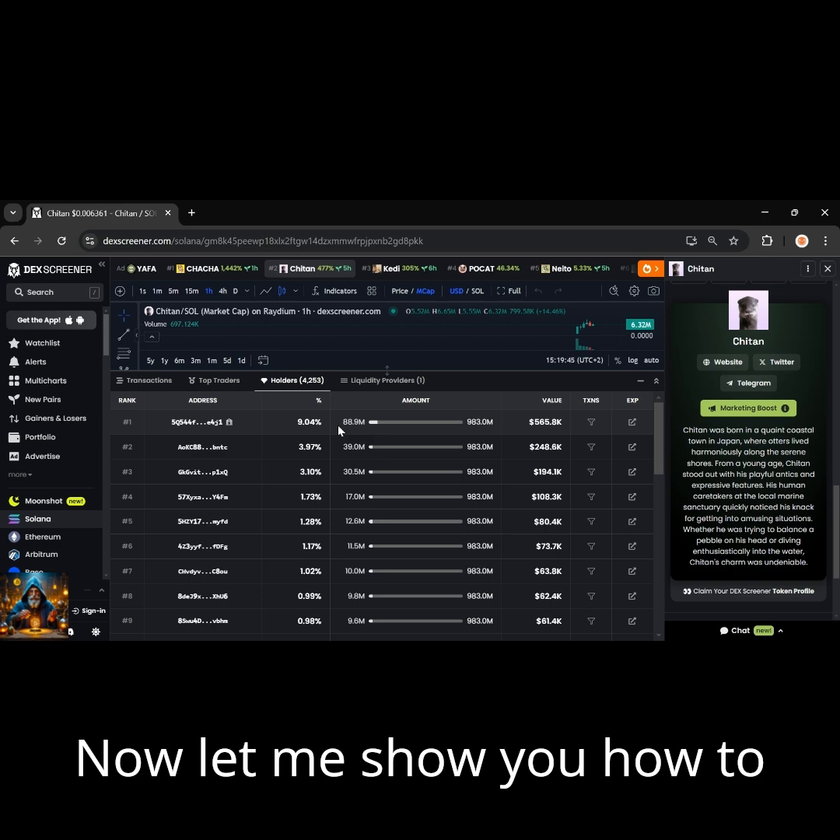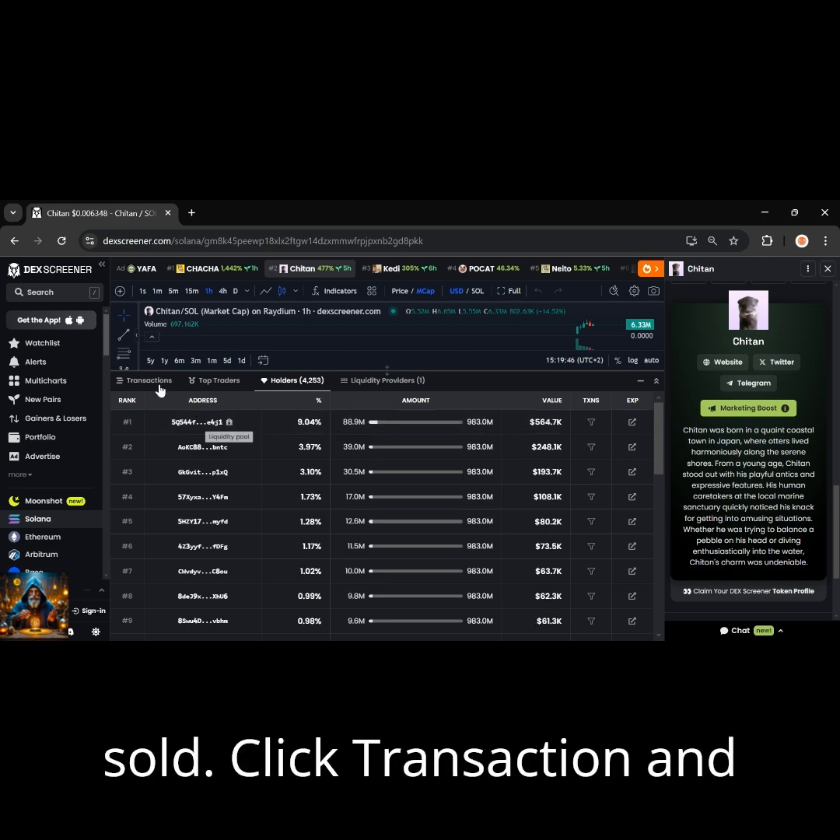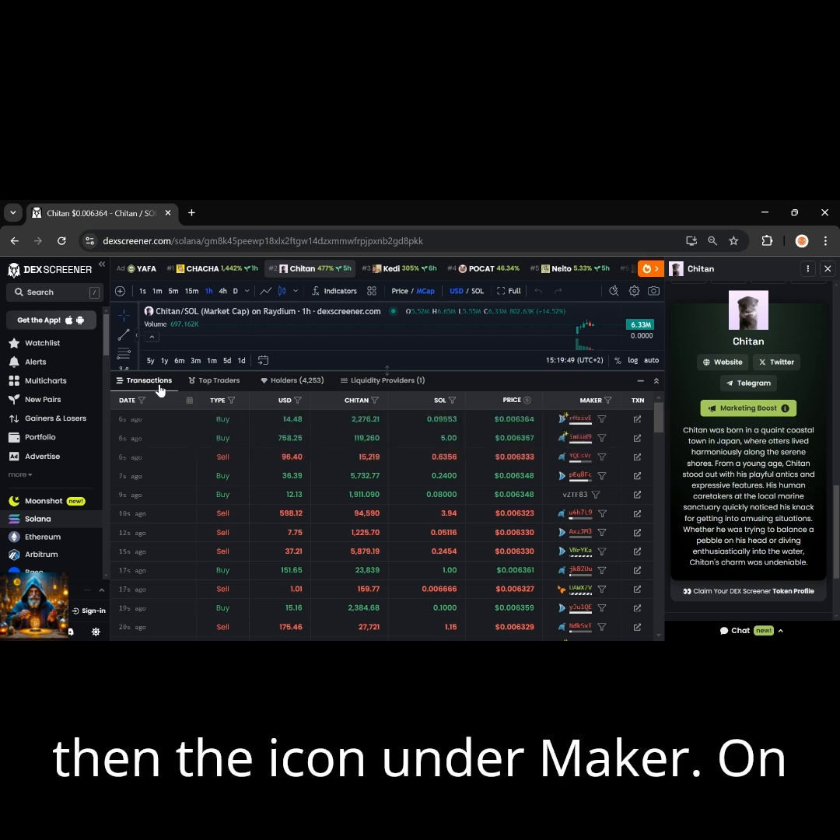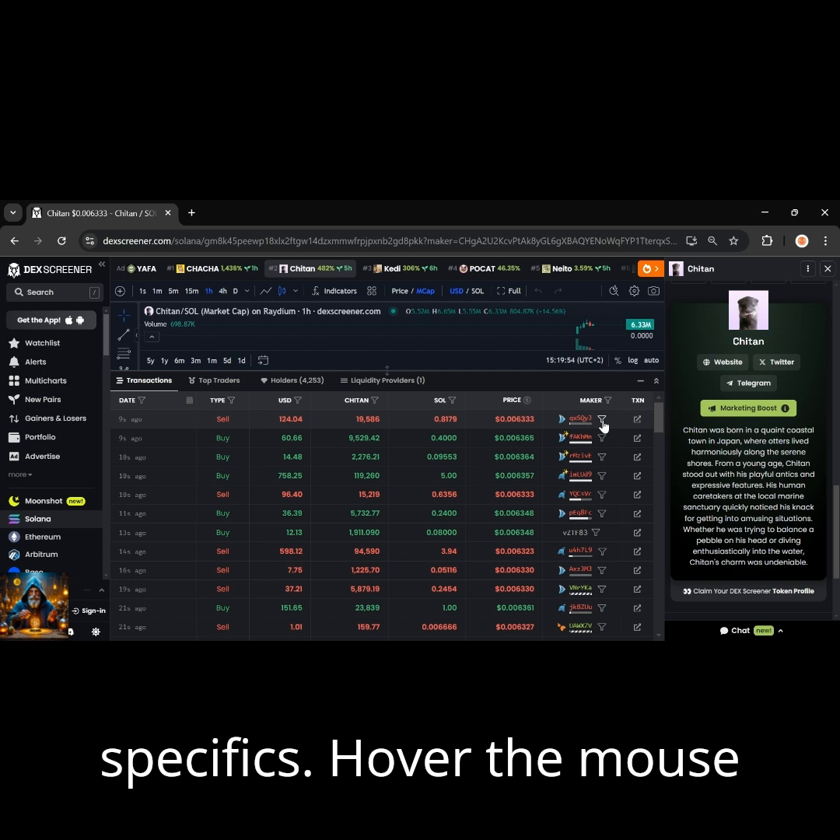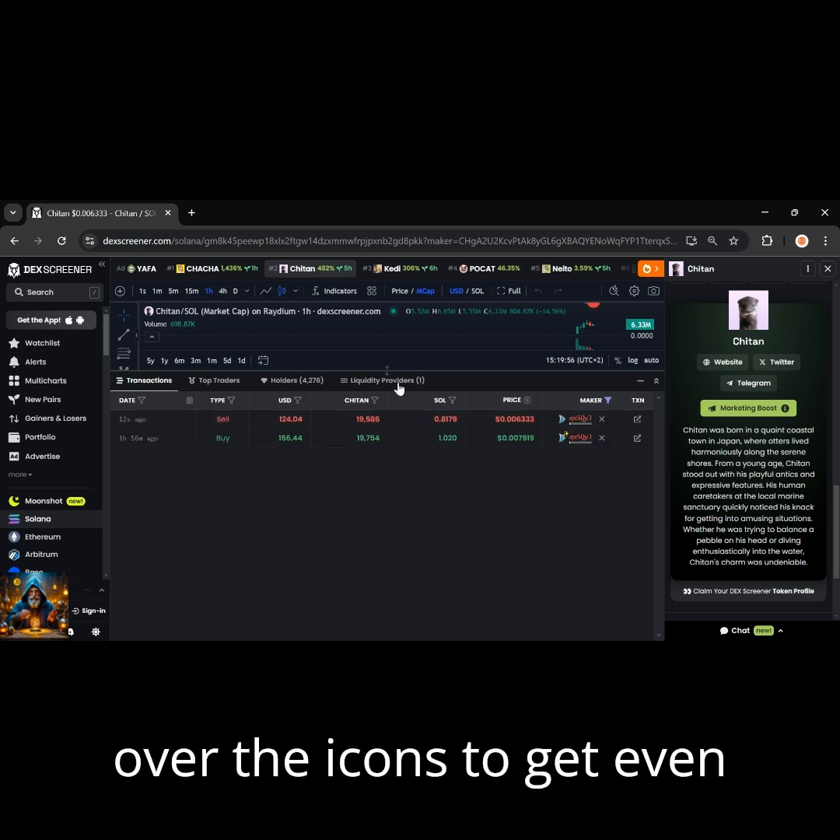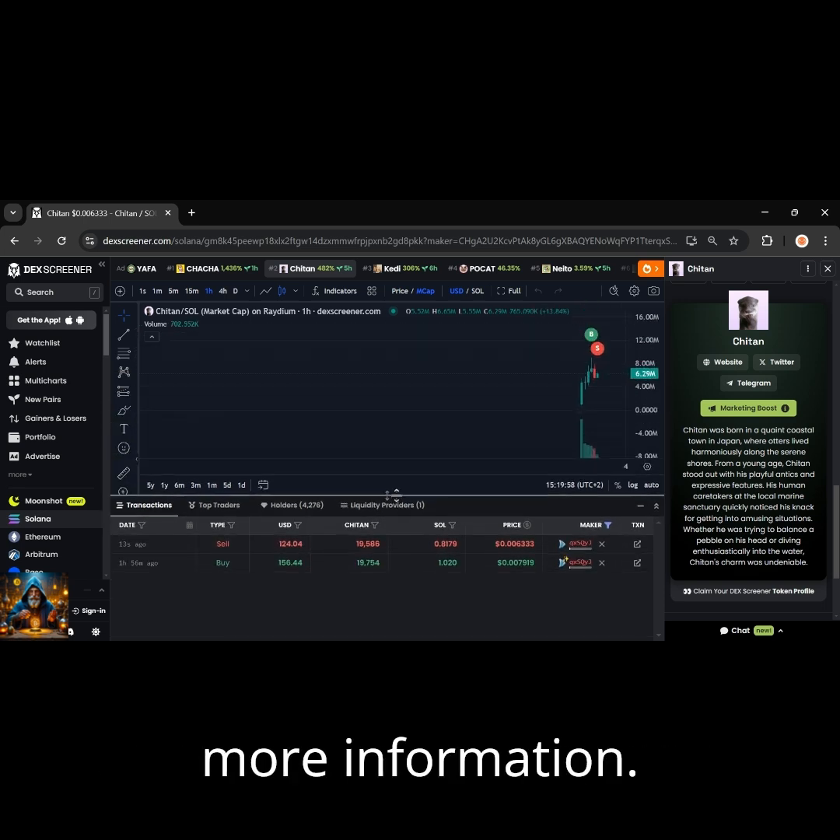Now let me show you how to see when a wallet bought and sold. Click Transaction and then the icon under Maker. On the chart, we can see the specifics. Hover the mouse over the icons to get even more information.